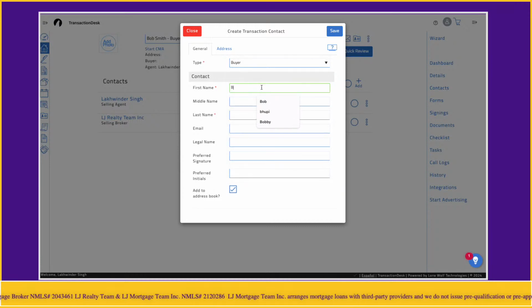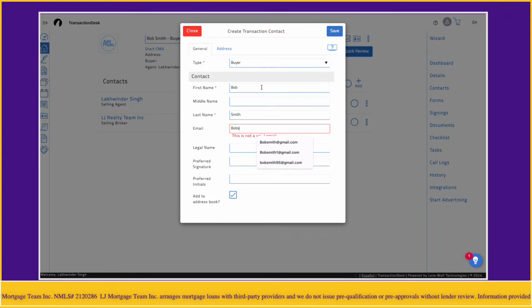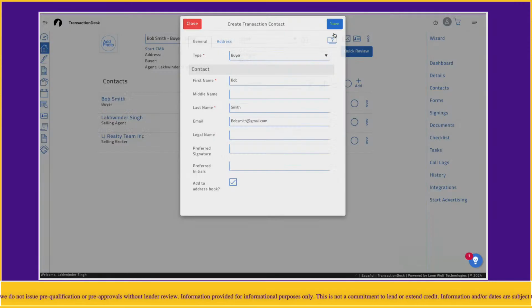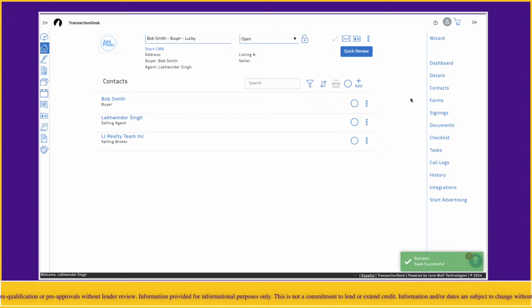We need his first name. His first name is Bob, his last name Smith, and his email bobsmith@gmail.com. Okay, he's asking for his legal name. We already know it's Bob Smith. We're leaving everything else blank. Okay, and we're going to click on save. So now under contacts, you can see yourself there, and you can see Bob Smith as a buyer.